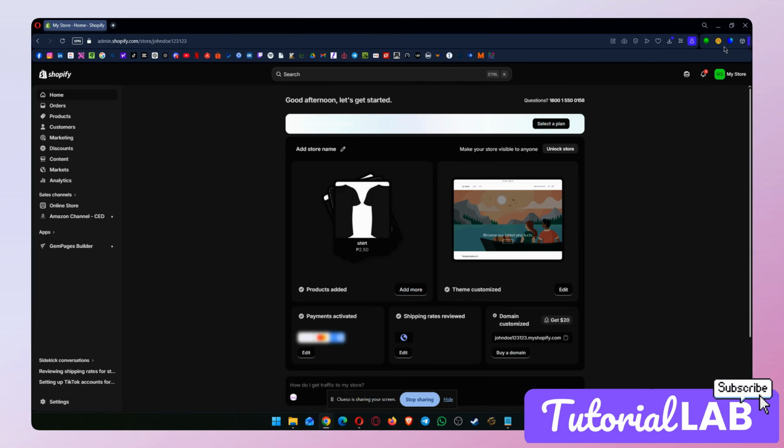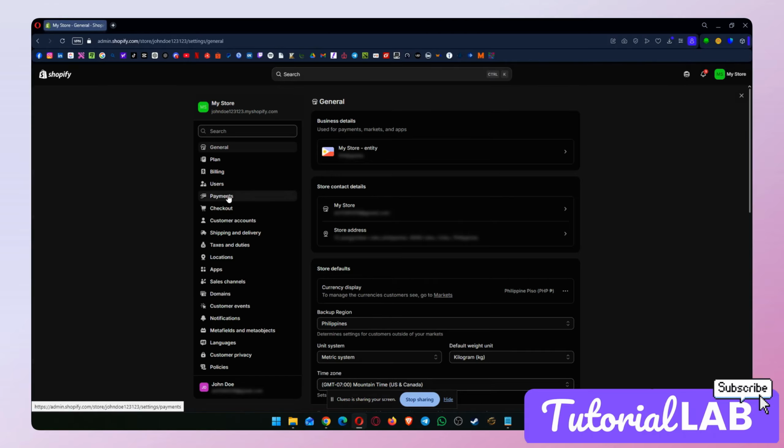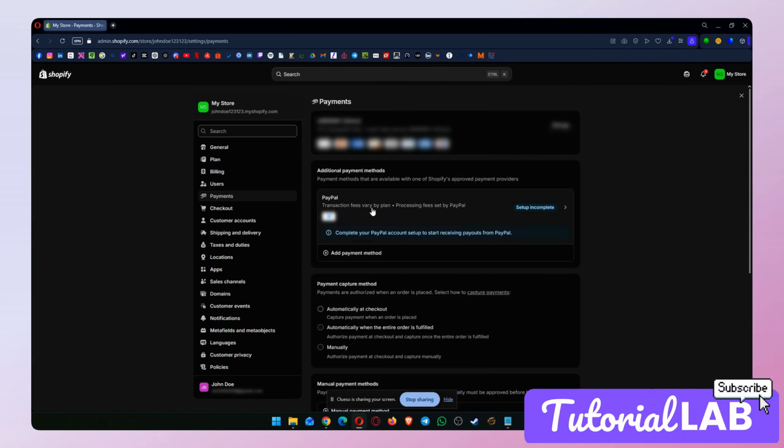Now, on the Shopify dashboard, before we add the payment icon to our theme, we need to make sure the payments are set up. You can go to Settings, and once you are in your settings, just click on Payments. Make sure it is enabled here. It must be added before we go to your payment method. Once you have added the payment methods here, let's go to your payment icons.